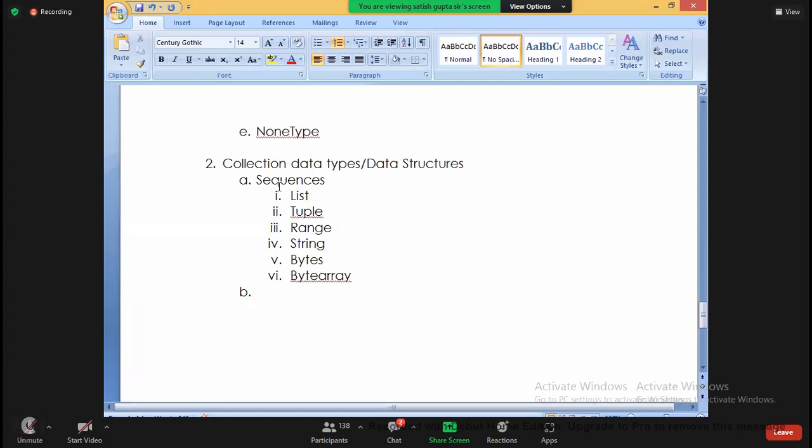So a sequence defines one order. If it is a sequence, then you can read it sequentially as well as randomly. So a lot of features are there. We'll be discussing that.